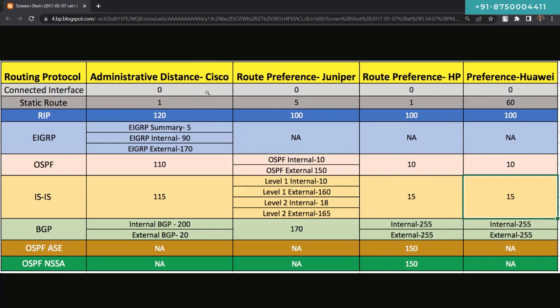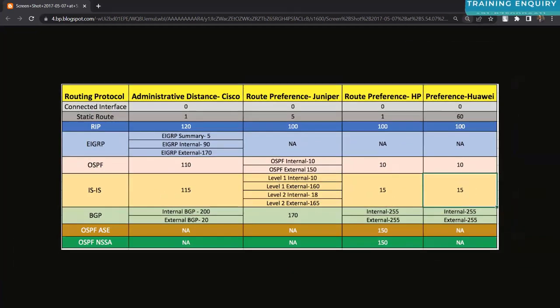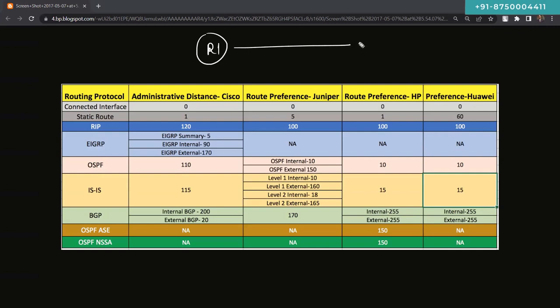The question is, there is again one question that comes with this picture. Let's say this is router number one. It is a Cisco router. Let's consider that as a Cisco router. And let's say this is router two, which is a Huawei router. So this is a Cisco router and this is a Huawei router. Again, there is a network here. There's a network here.